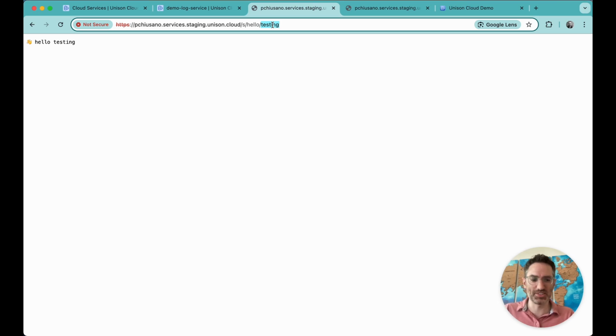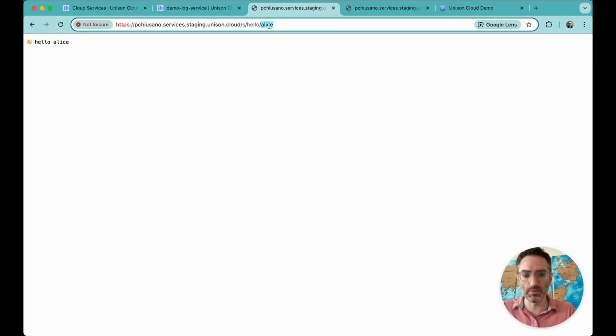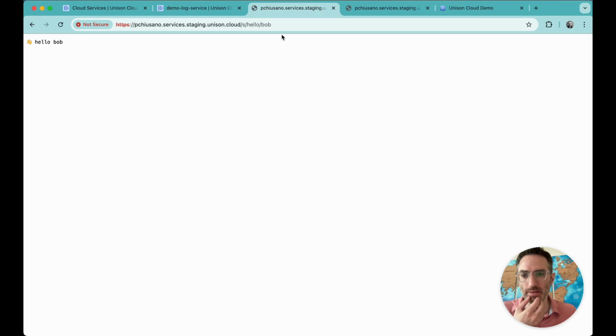By the way, I'm running this on staging. That's why the cert issue. But anyway, if you're running this on prod, you would not see that. Also, you can deploy both to a custom domain or to default URLs here. So you can say hello Alice, hello Bob, and this is just sort of echoing that path parameter.